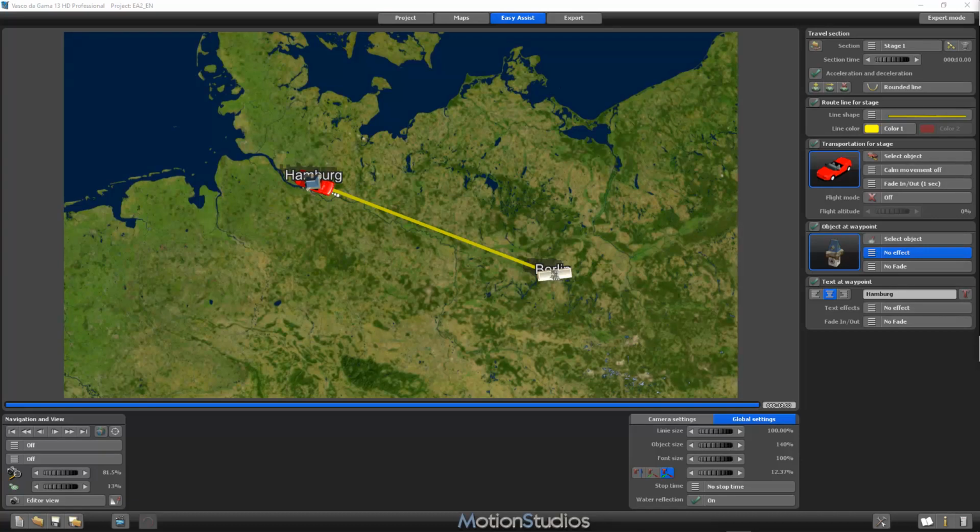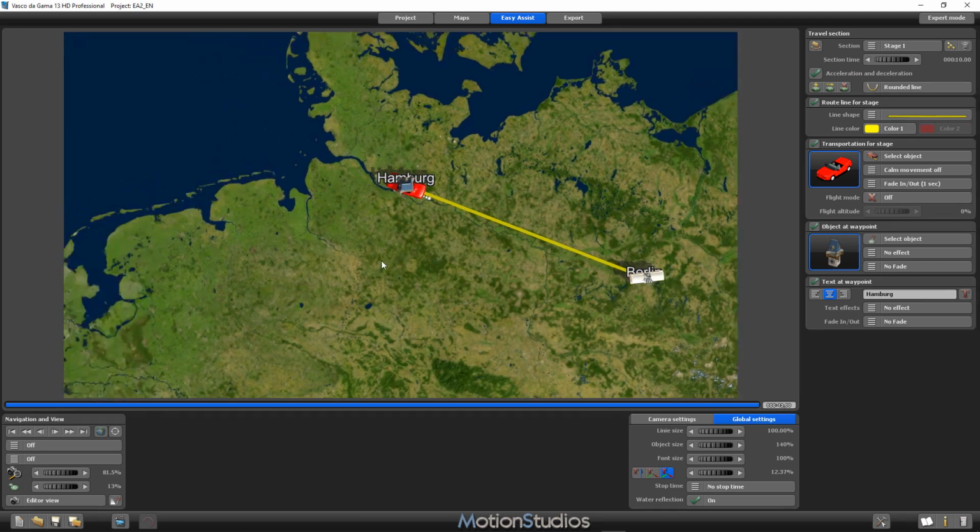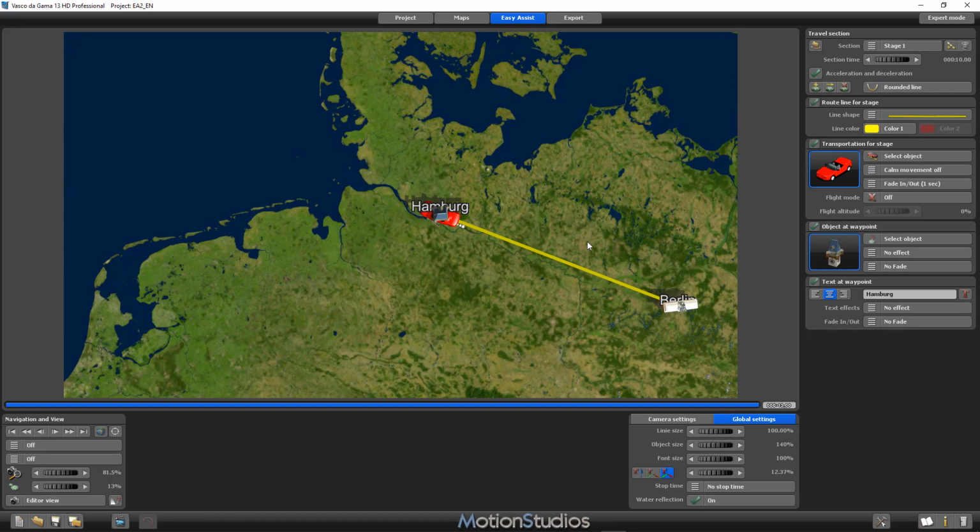So, back from the coffee break, let's extend now our traveling route, but I will use another section, a second stage right now, because this has some advantages. Of course, I simply can extend the stage 1 by adding more waypoints, but with another stage I have the possibility to change the transportation object and the line settings, because these settings are always the same for the whole stage.